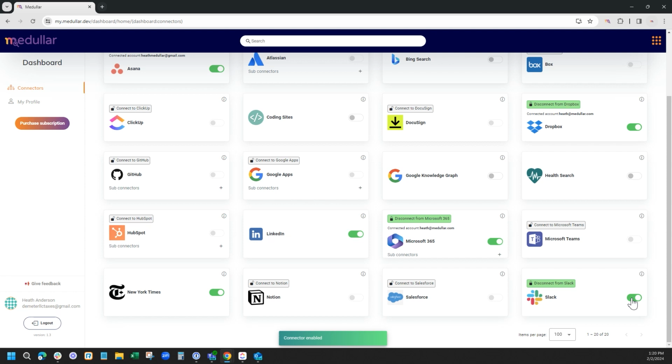Once we've activated all of the data sources we'd like to dive into, we'll scan through the list one last time and disable any connectors we won't be needing. For example, we don't need LinkedIn for this search.